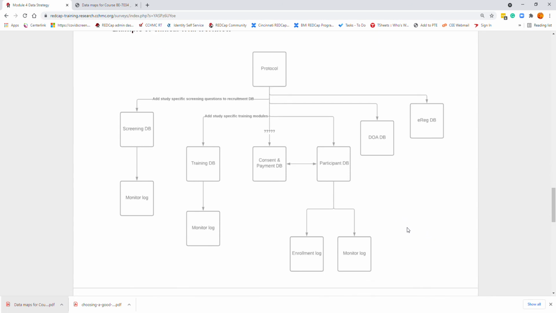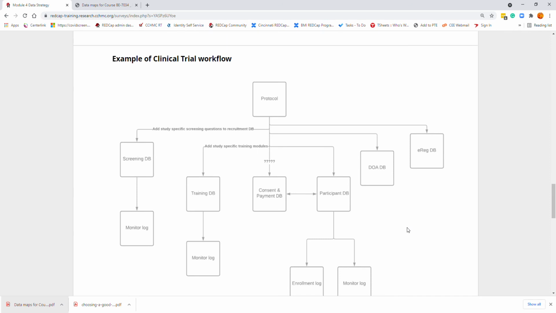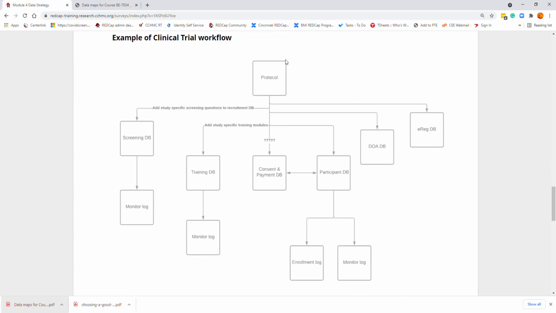Here I have an example of how you might use a REDCap in a clinical trial workflow. In this particular one, you have a protocol and it goes to different databases. So you might have the person come in and go to a screening database, and the monitor logs the screening database. You could have a training database for the different research staff members, and there's a monitor log for that.